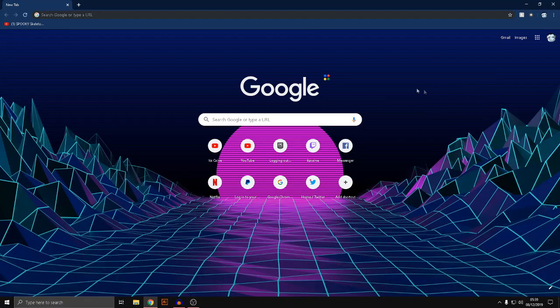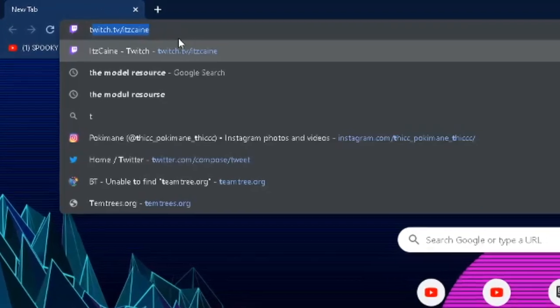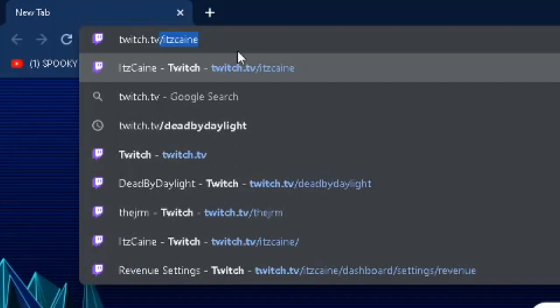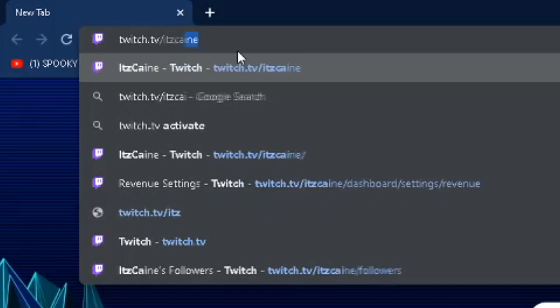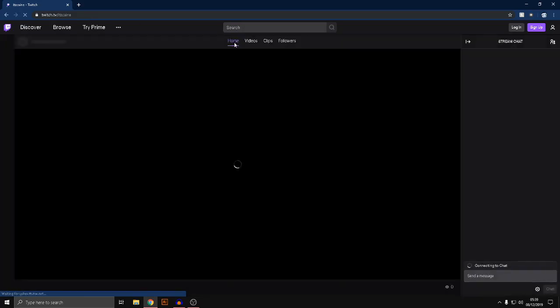Let's get into it. Okay, so guys, if you want to go to your browser, which for me is Google Chrome, as you can see, but if you're on Firefox or Internet Explorer or Microsoft Edge, whatever you use, go on to it and type in twitch.tv, or if you want to go to my Twitch, twitch.tv/itskane. Twitch.tv is the normal website, but I'm just going to go to mine just to quickly show you my stuff.